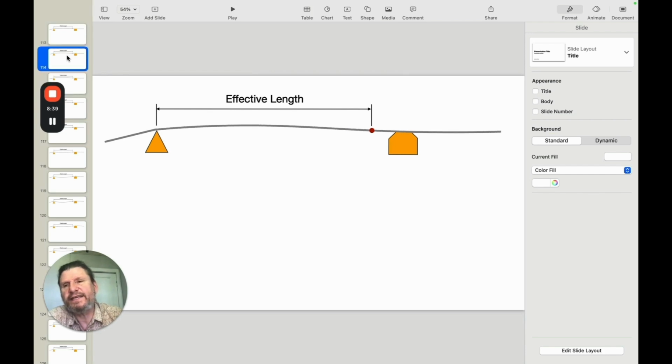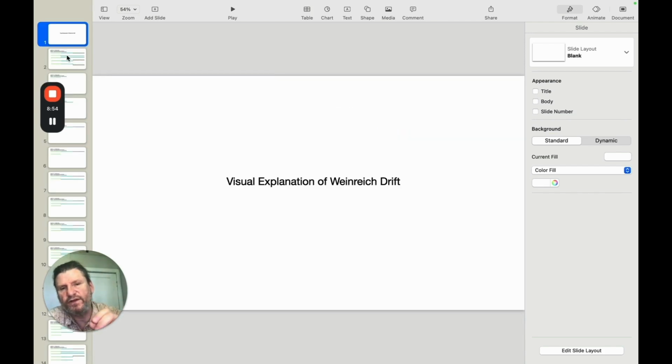So that is the visual explanation of Weinreich drift, and it explains why sometimes when you're adding strings to a unison, especially on an ETD, you can see the needle changing all of a sudden, sometimes drastically.